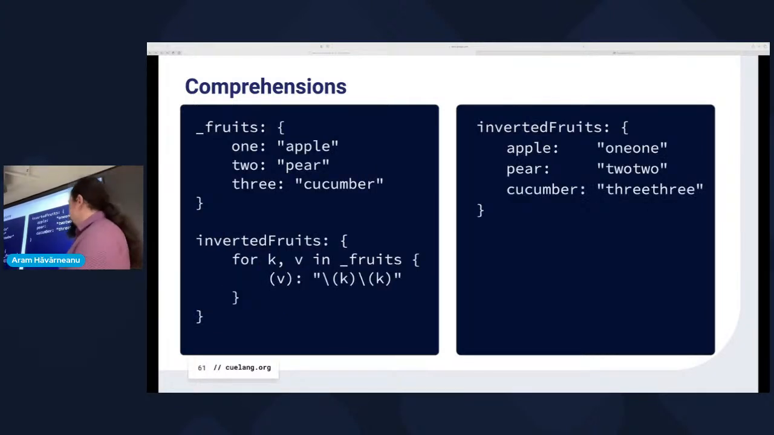Now, just for fun, a more complicated example here. We just have the fruit structs with labels 1 to 3 and values apple, pear, and cucumber. We can generate this other struct where we basically invert the keys and the values, and for the values we just double them. So what we see here is string interpolation. If you look over there at V, colon K and K, we can get the string representation for K as a string, and we can put it in a string. So we have string interpolation, which again comes very useful.